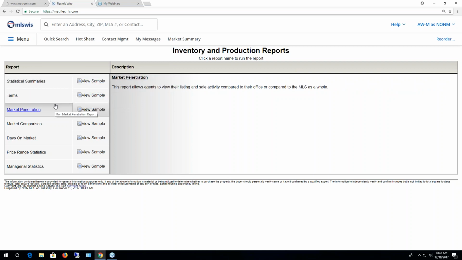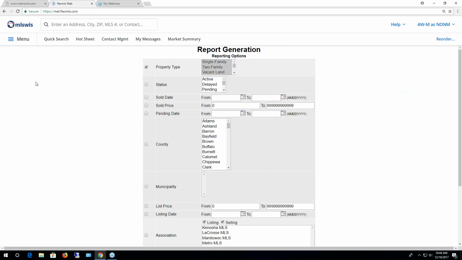But to run the actual report, you just click on the report name link. So that brings us here. The screen looks a little bit different than the ones that we were using previously. So here, all of the property types are selected automatically. If you'd like to narrow it down just to a particular property type, you're free to do so.